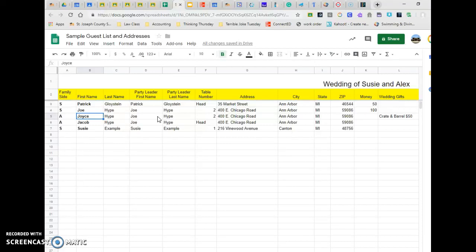What I've used this for after the fact was I did make a copy of it, which I can show you how to do. So that I had the sample guest list and addresses, and then I made a copy of it, and once I knew who was coming, I made an attending guest list and addresses so that we were just looking at the people that were attending the wedding, and then I still had the copy of everybody that we invited.